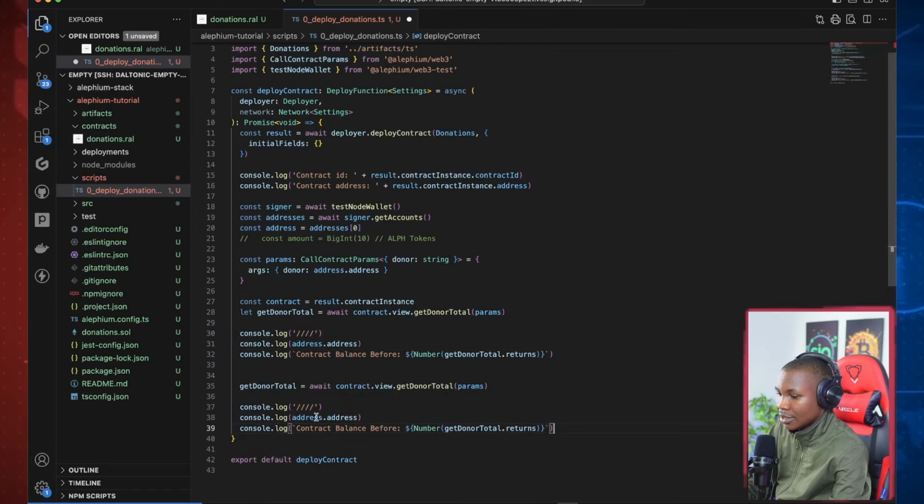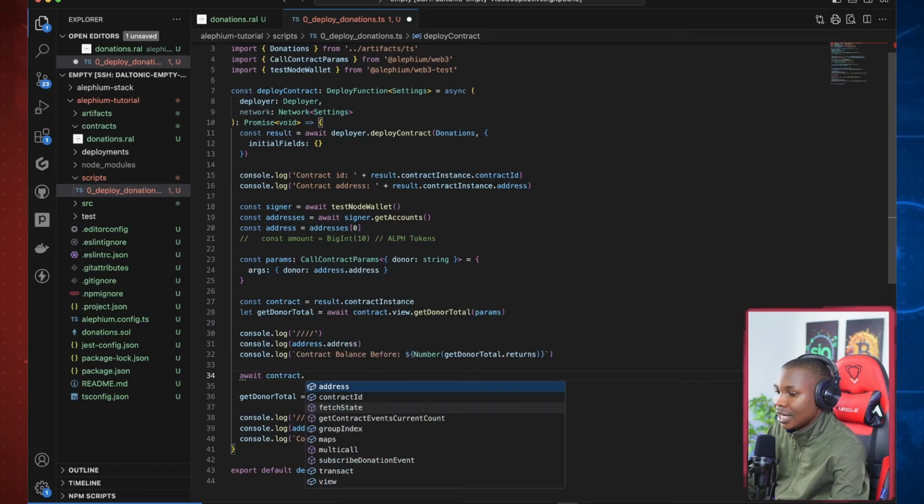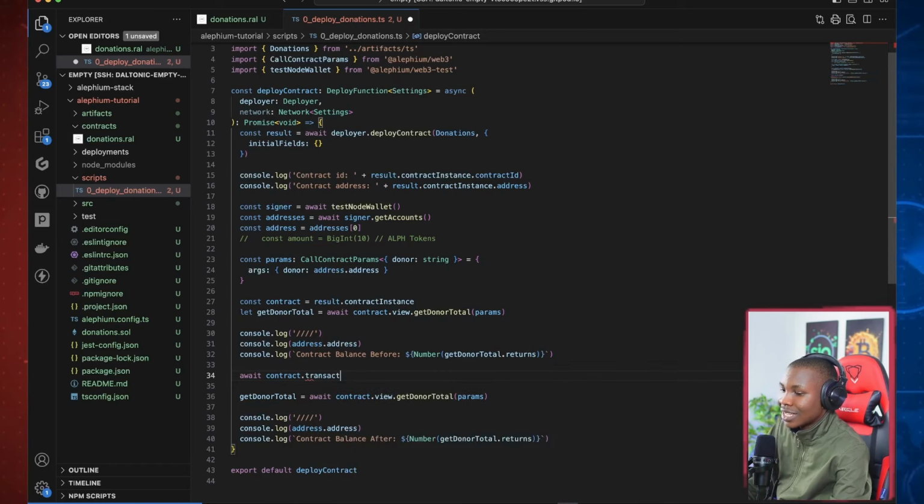So say balance after. Okay, so in between here, this is where we're going to run the operation of making some donations. Okay, so let's make some donation. To make a donation, I want to call this await. We'll call the contract instance, and we say transact this time, not view, and you call on deposit user wallet. Remember, this function is to read from the blockchain. This is to write to the blockchain.